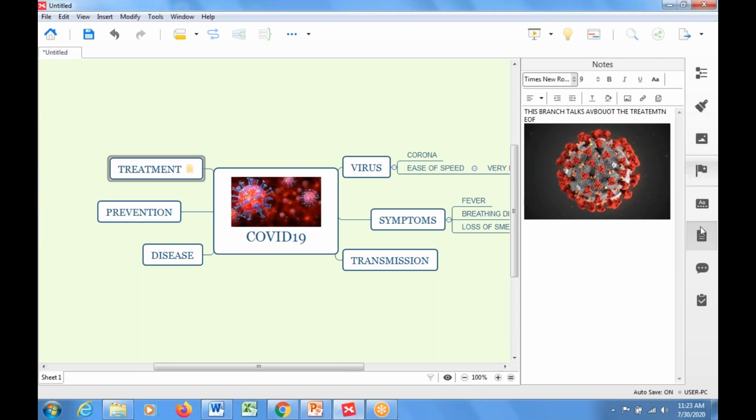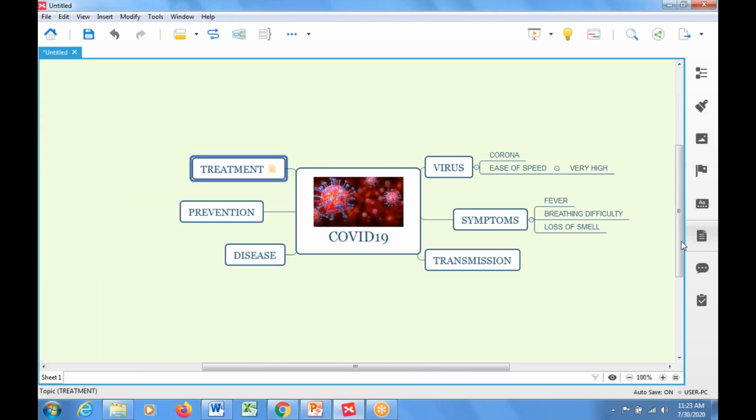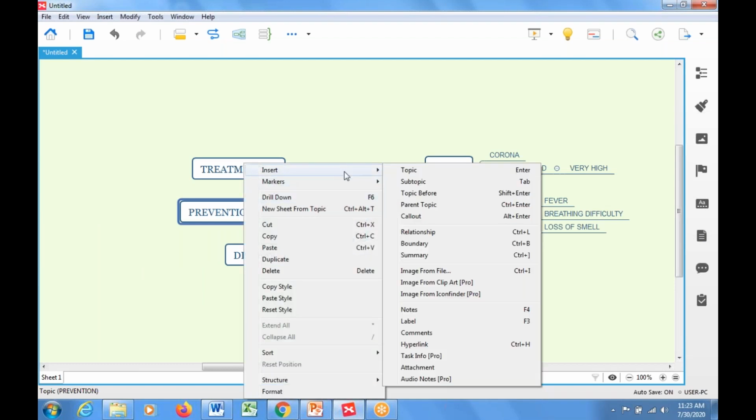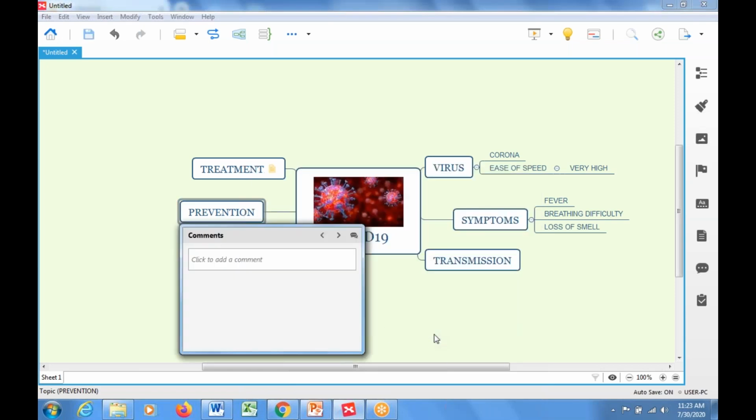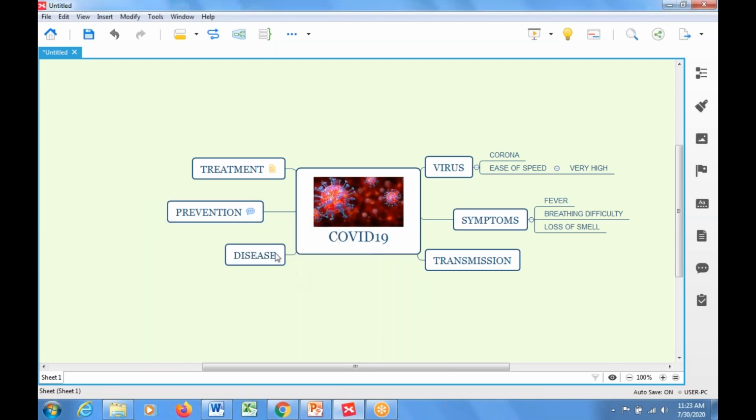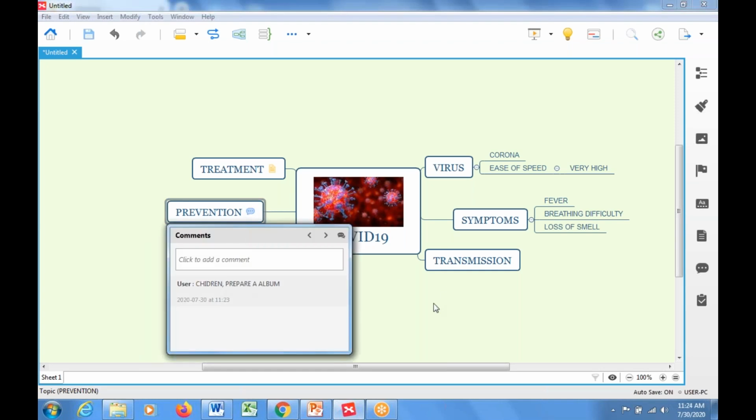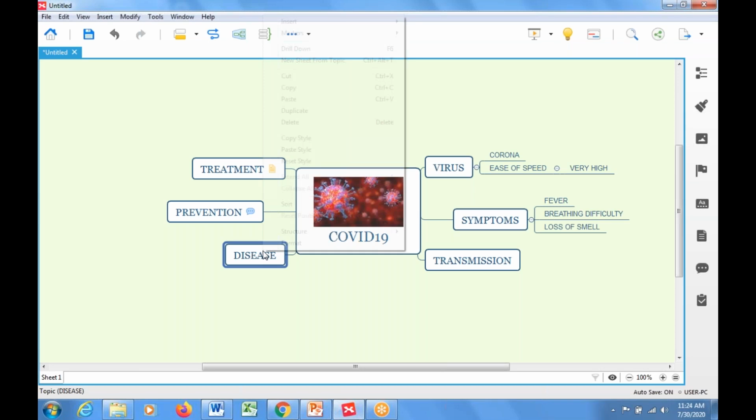Let me come out of this, right side click on this particular icon, notes, you will be able to come out, fine. That's about notes. Let me go to prevention, right click, say insert. For example, I want to give some comments on this, okay. I want to give some comment, okay. What's the comment? Okay, students, children, prepare, album, something like that. You want to give a comment to students, you can prepare a comment. If a child clicks this particular one, they'll be able to see what is the comment given for this particular branch. You can add comments, no problem, fine.